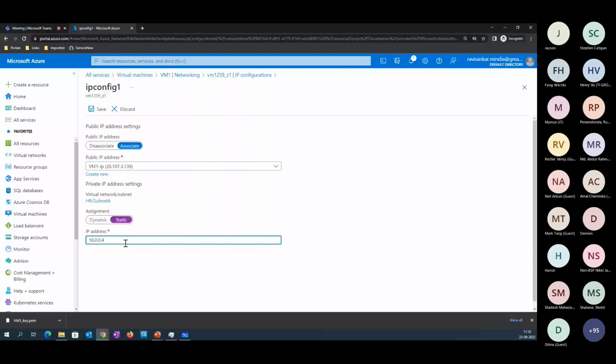Now, for your information, a private IP address is not a costly product. There is no charge for this. It's a free product. You don't need to pay anything for that. But for a public IP address, you have to pay. Now, that's about private IP address management. Now, let me move to the public IP address part.